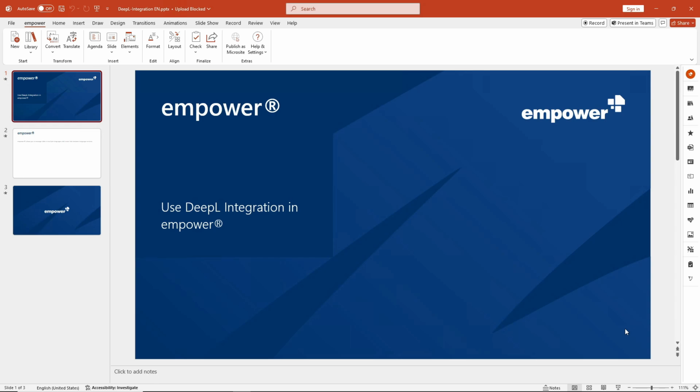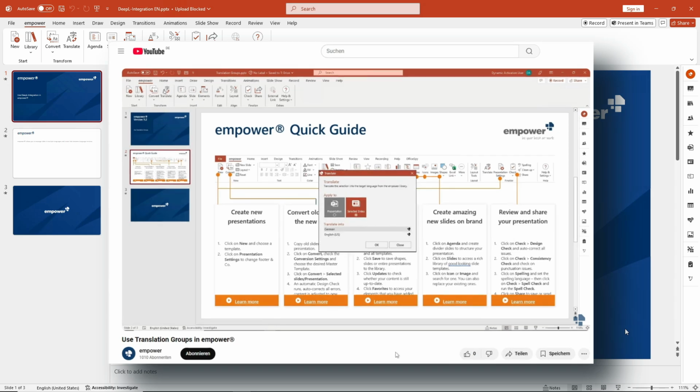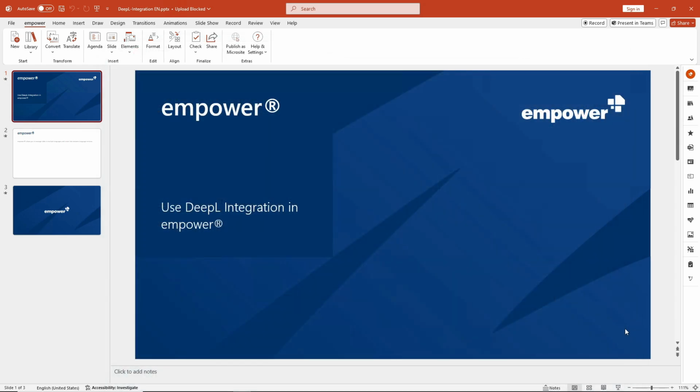The other feature is the translation group, which I would like to briefly explain to you to distinguish it from DeepL. If a slide or presentation is already available in two languages, then a translation group can be created in the Empower library, which means that the two contents that are available in two different languages are linked together. For example, you can then insert the identical slide that is available in the translation group into the presentation in the other language with just a few clicks via the Translate button in the Transform group. For more information on translation groups, you can find the tutorials on YouTube or in the Help Center.